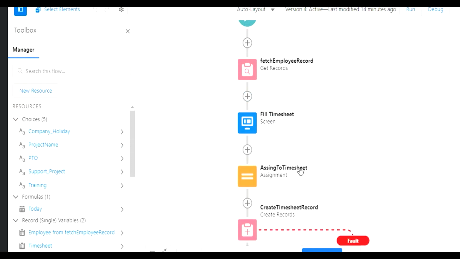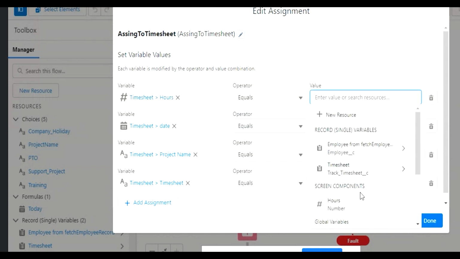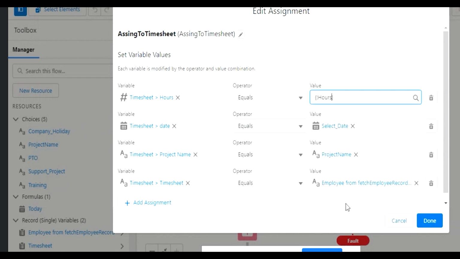In these assignments, you can use the object, which object you want to assign the values to. And here you have the hours, right? The hours is coming from your screen component. You have something called the screen components. So from the screen, you can just put the values here. Once you assign these things, the middleware will deal with all those things, correct?